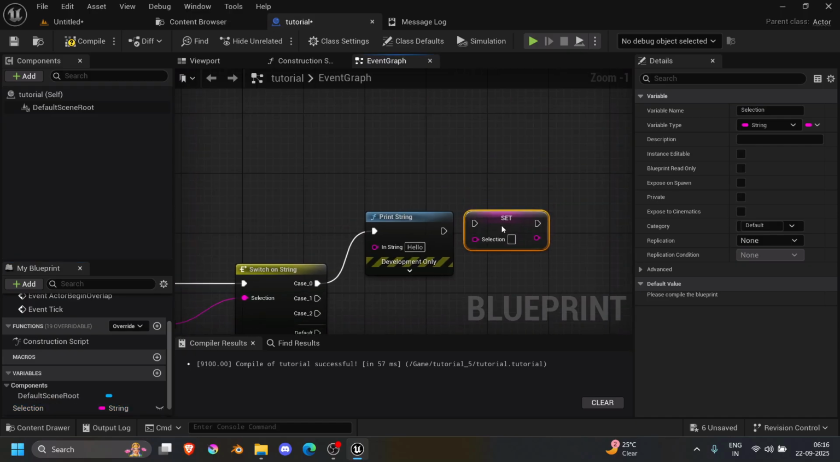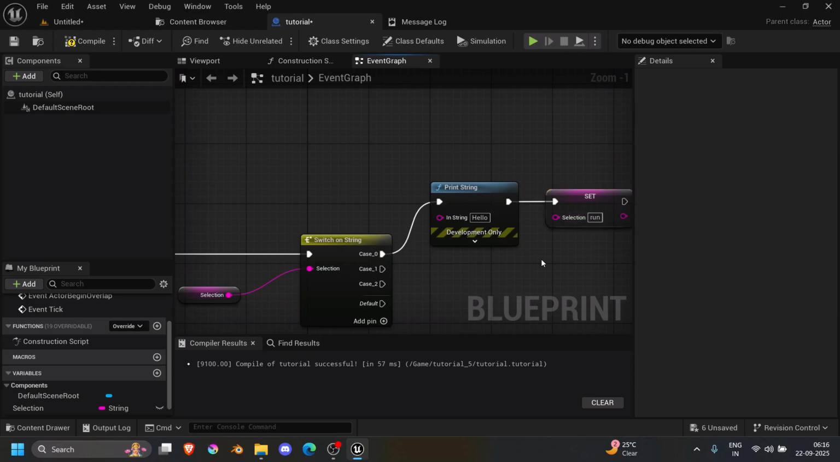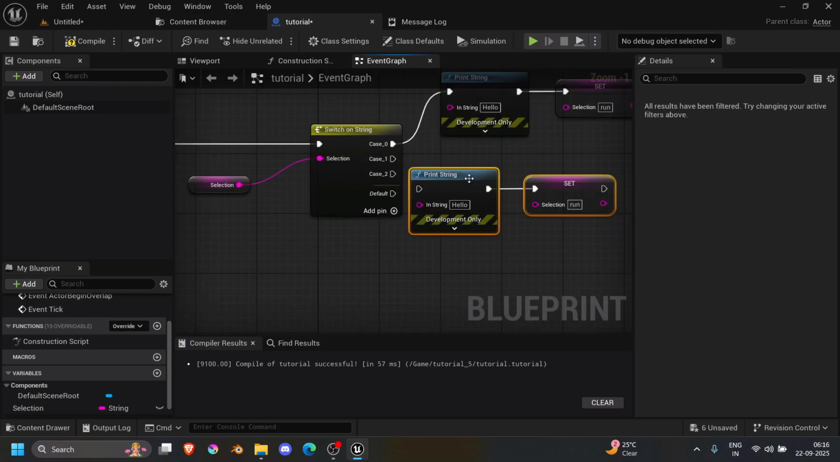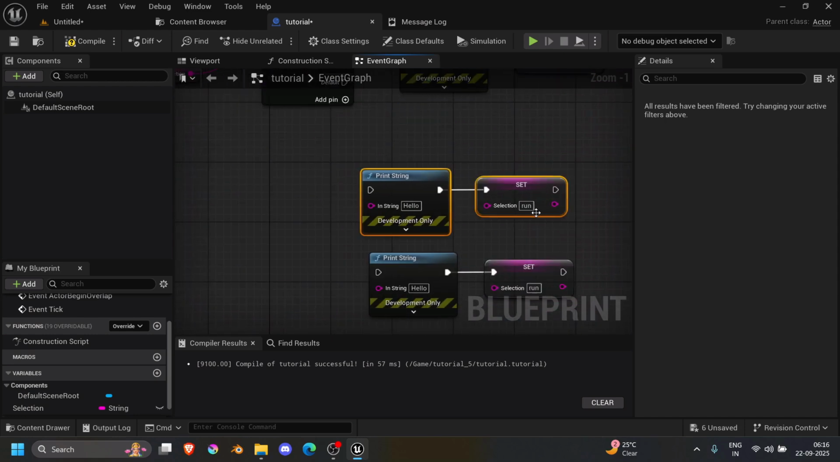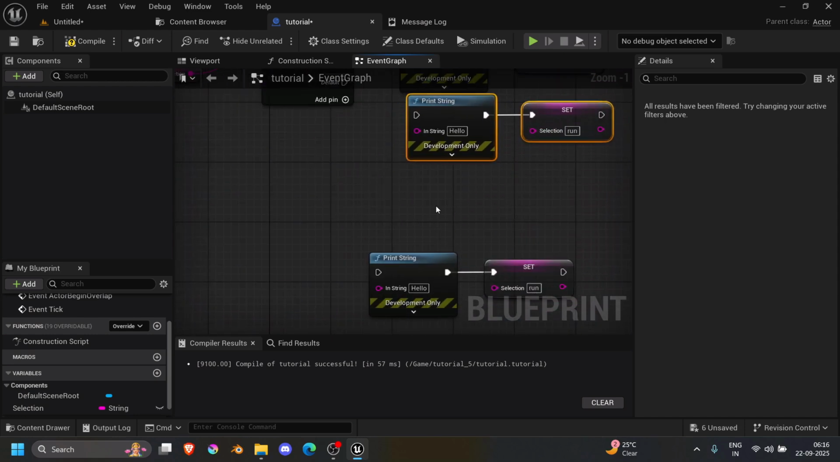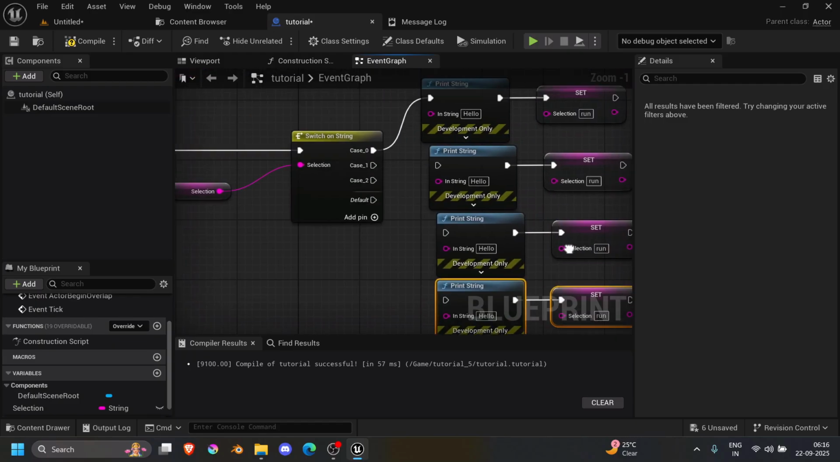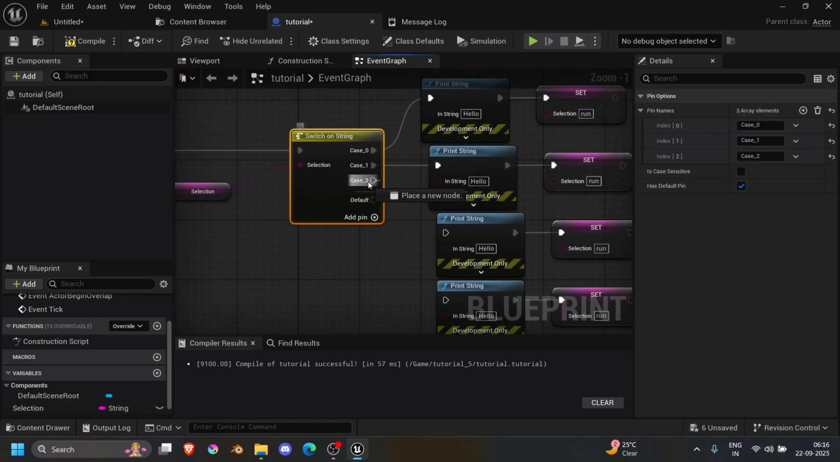Let's take it from here and set the value to, let's just say, Run. And then we will just copy and paste, and paste, and paste. Now why did I do it? Let me show you. We will put all this here to make it look a bit nice, actually. So we will connect this one here, this one here, and the default one.